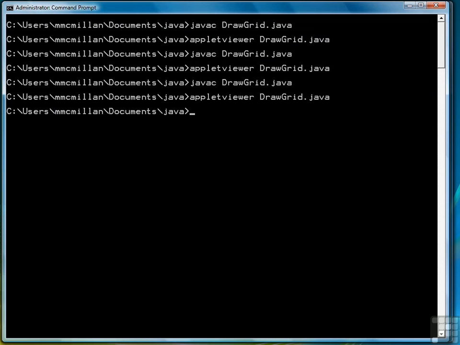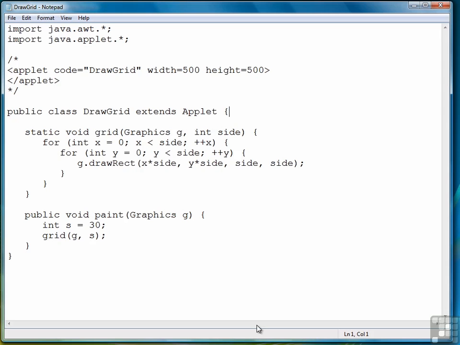When you need a grid in an application, here's a simple method for drawing that, and you can specify how large you want it by providing a different value for the side argument. And with that, we're finished with this exercise, and that wraps up this chapter on graphics.